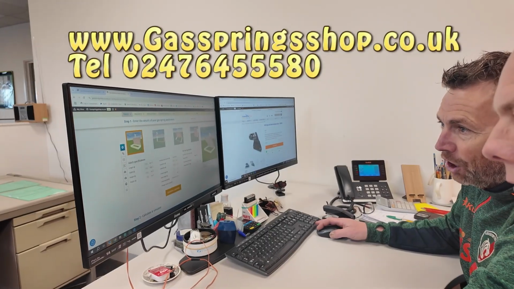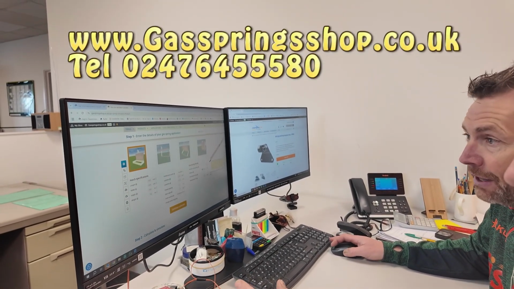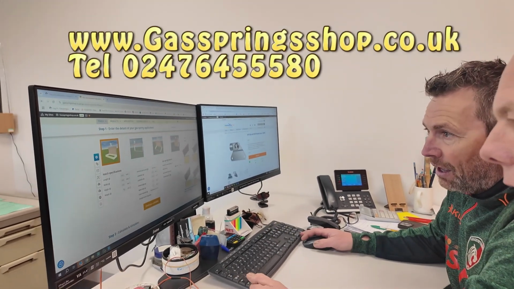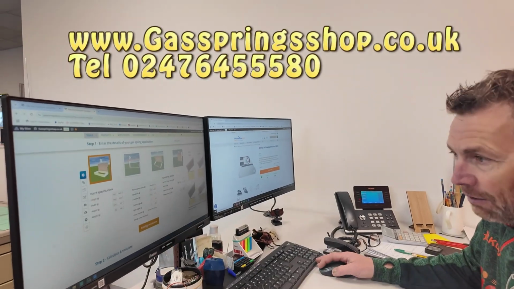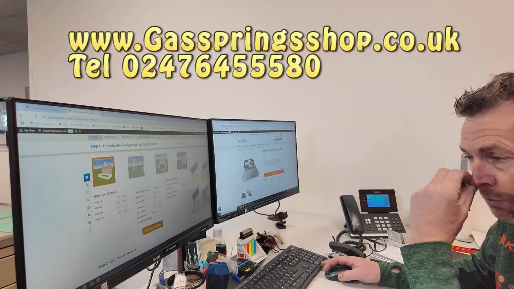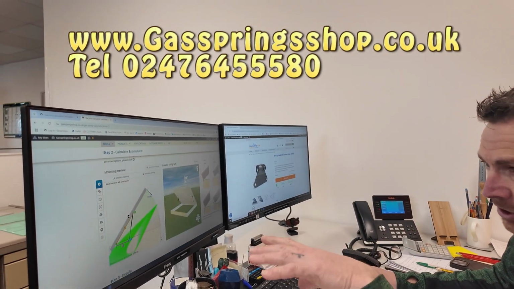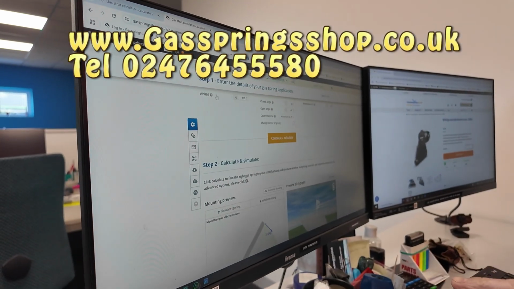So we've input the dimensions of your lid, the weight, and the hinge point, the pivot point is modified as we said because it's offset, which is about 200 mil. Once these are all inputted, we press the continue calculate button, which will give us a gas spring, brackets and position points. And this is on your website as well. It's on our website, GasSpringsShop.